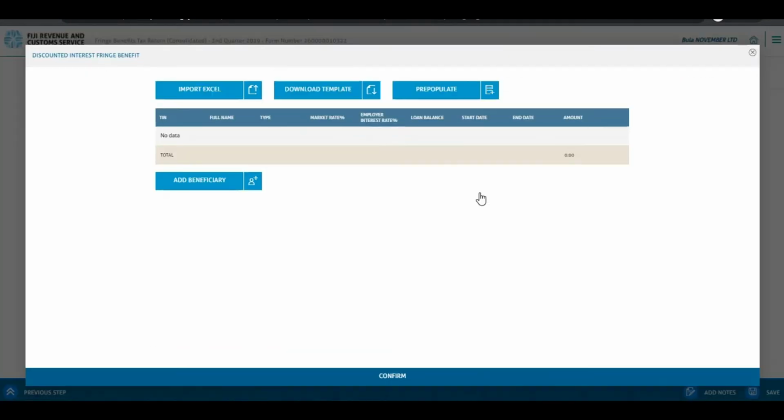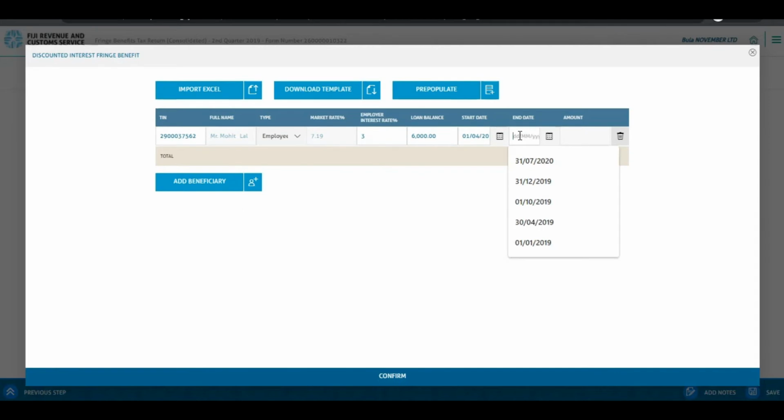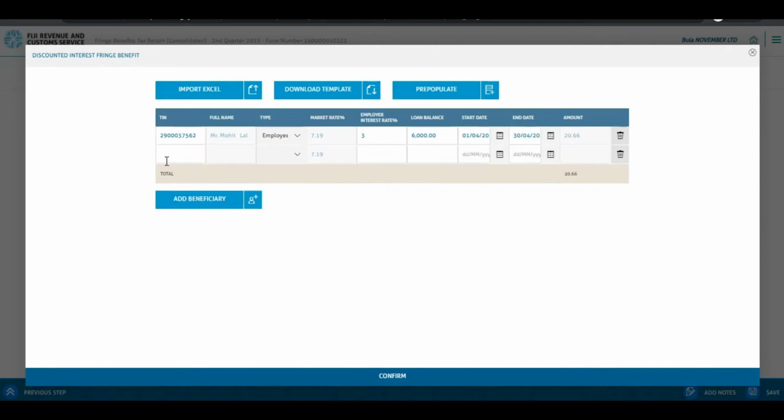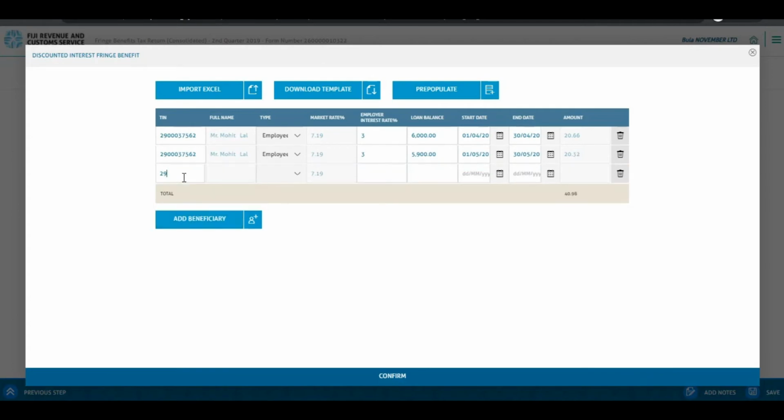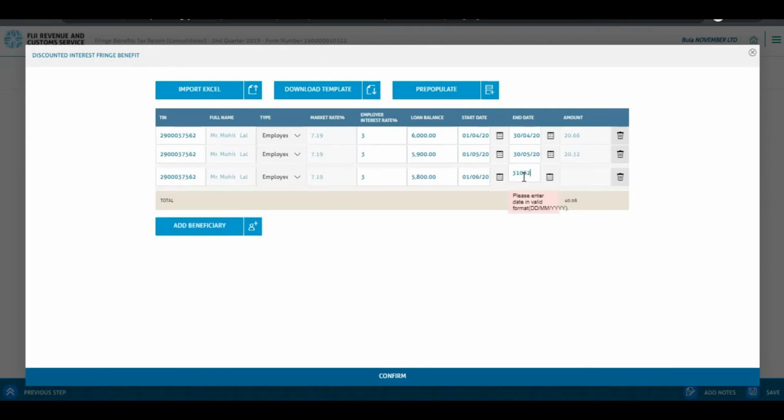The market interest rate shows the current market rate. This is a display field and cannot be edited. The employer will also be required to enter the loan balance at the start of each month, together with start and end date. The loan balance has to be entered for all 3 months in a quarter if the loan term exceeds the quarter period. So for this benefit type, the employer has to enter beneficiary records 3 times if the loan term is for all 3 months for the quarter. Once the employer has entered all beneficiary details, click Confirm to go back to main lodgement screen.